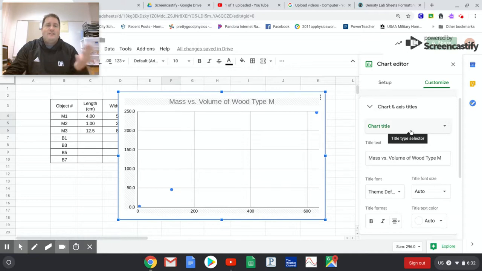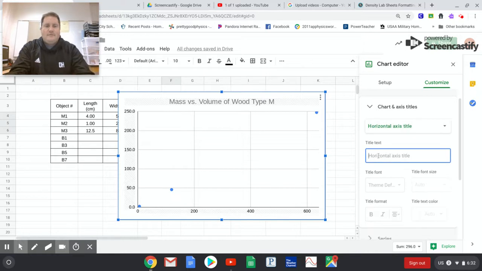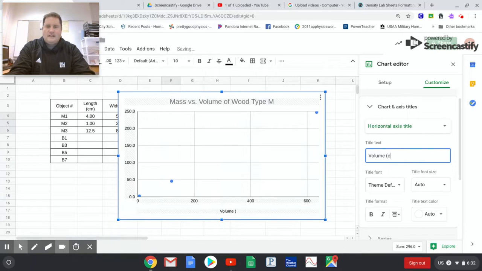Now, I also need to label my X and my Y axis. So I can come over here and label the horizontal axis. That's going to be my volume in centimeters cubed. Remember, we always have to put the units when we label our axes. So we put that there.